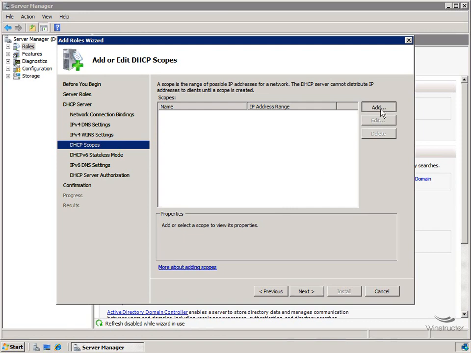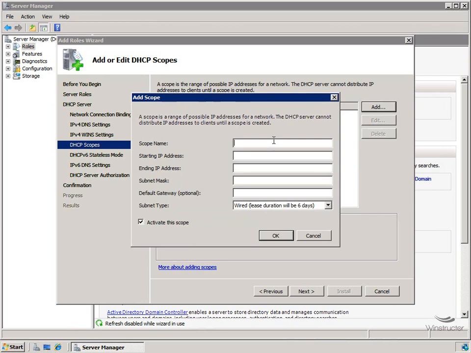So we'll click the Add button. And the first step is to give this scope a name. Now, it really doesn't matter what we call the scope itself, but preferably it'll be something descriptive though. So let's call ours New York. Then we'll need to specify a starting address and an ending address as well. Now, the most important thing you need to consider when choosing this range of IP addresses is really how many clients do you need to support with this IP address range.